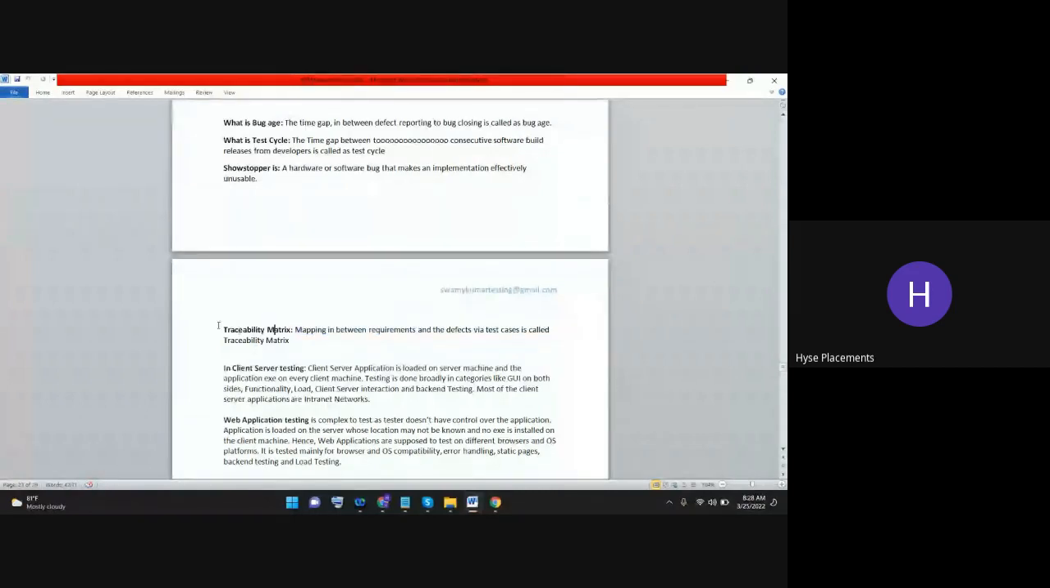This is also a very, very important interview question. They will ask you about mapping between requirements and the defects via test cases, maintained with the index number. That is the main target of the requirement traceability matrix.